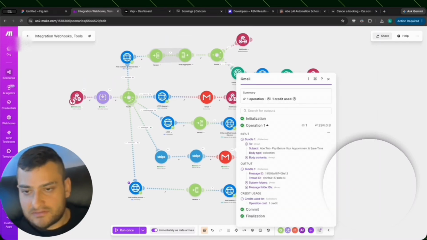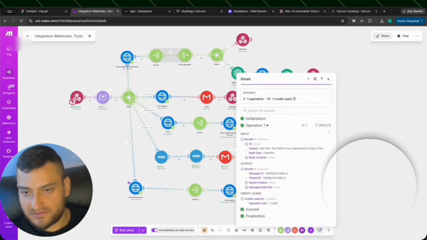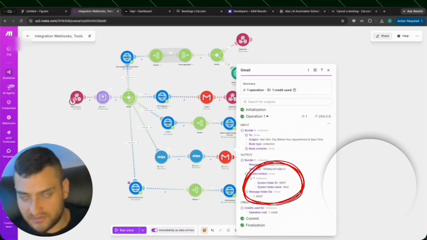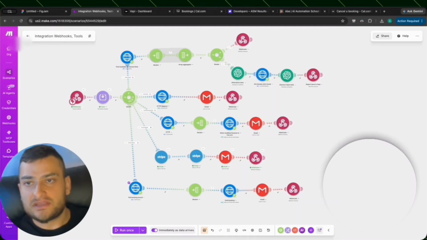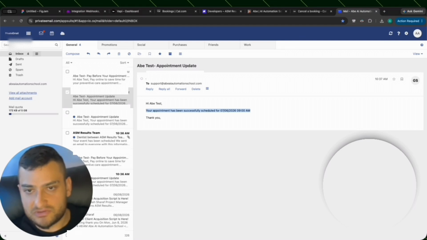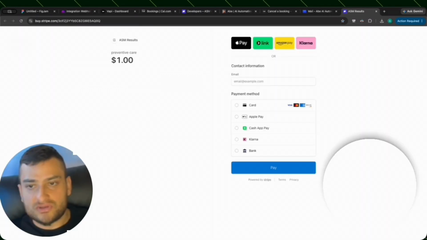Payment link sent. So this is how, by clicking on these arrows, you can see what happened when the module actually ran. I'm just looking through, it was sent, everything is good. And now to double check in your email. As you can see, I received a confirmation email that my appointment was scheduled. And then I also received confirmation for the payment link. And once you click on the payment link, you go to this link, which will ask you for the payment.